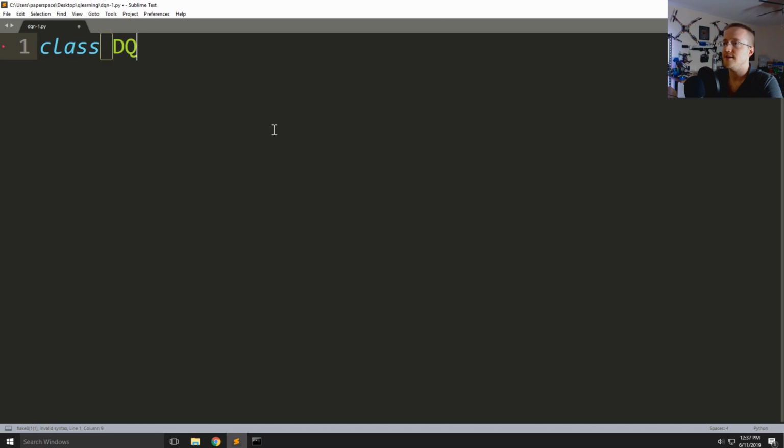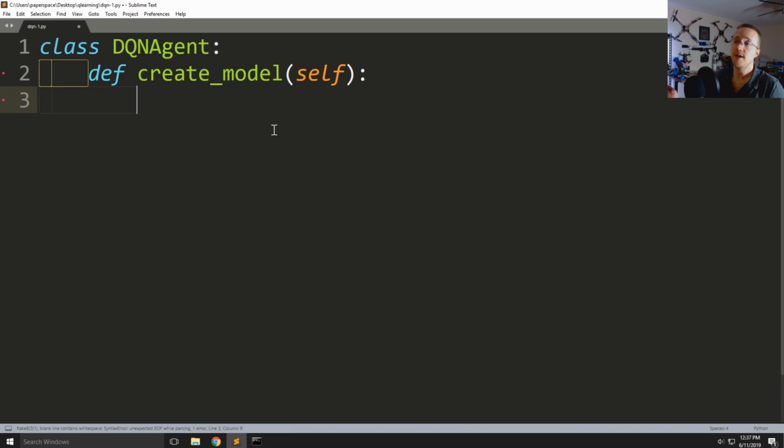So, class DQNAgent, and let's do define create_model first. This should be fairly basic. It's just going to be a convnet. We don't have to do a convnet, but I'm going to do one so you can more easily translate this to something else. The first thing you should do anytime you learn something is try to apply it to something else. It might make sense while you're listening to me talk about it, but then you try to apply it, and suddenly it doesn't work, or you're confused, or you realize you don't actually know how to do this.